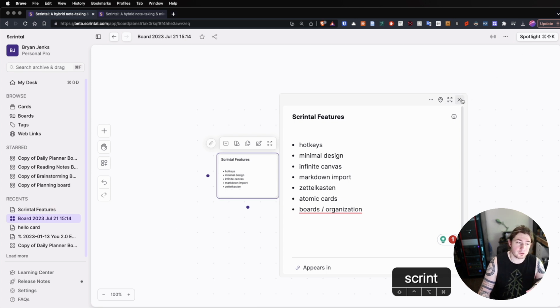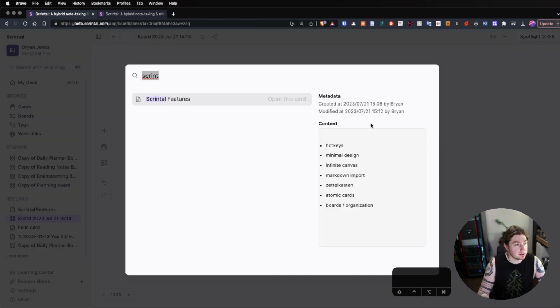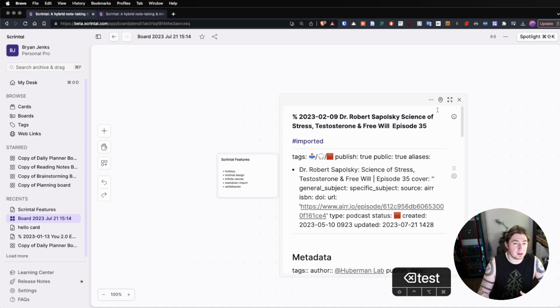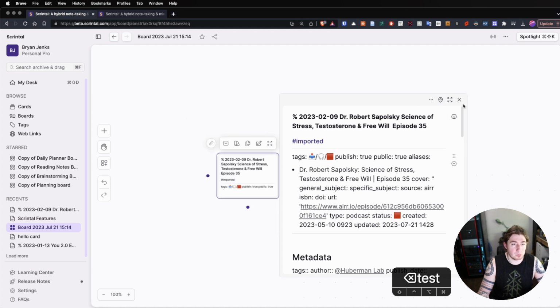If I want to add this card that I just opened up, I can use the spotlight to search for it and determine if I actually want this on the board. If I do the spotlight hotkey, Command-Shift-K, it's going to let me open this up, and I can say test. Now there's a bunch of different things in here, but I can select something, open up that card, and if I want to add it to this actual board, I can press this little location icon, and bam, now it's actually on this board.